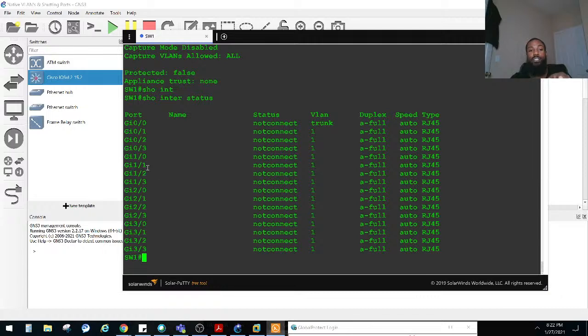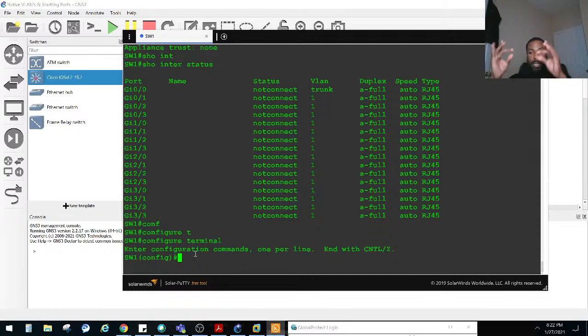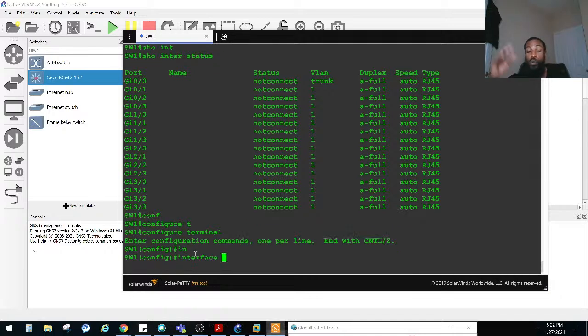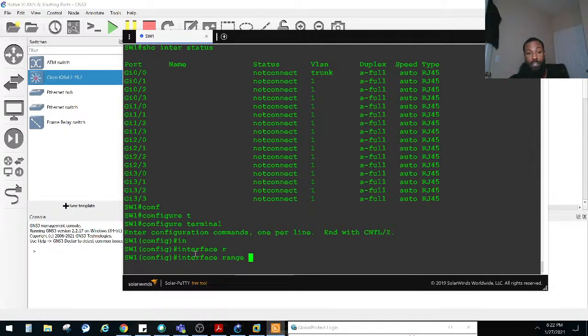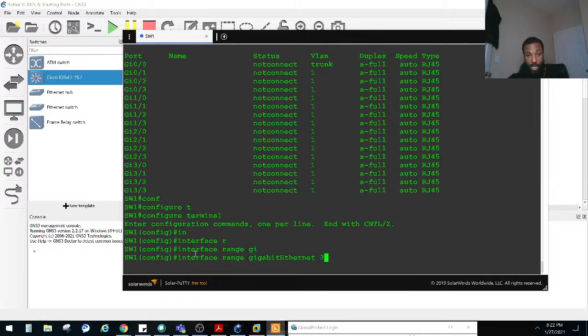So I'm just going to shut down these last 3 ports right here. Gi3/1 through 3/3, because this numbering is off, the way they set up the modules or whatever. So interface, and we could do all of them at the same time with the interface range command, right? You guys familiar with that? 3/0 through 3.